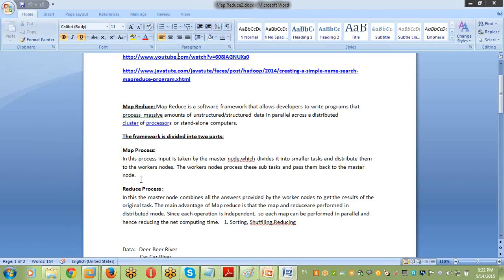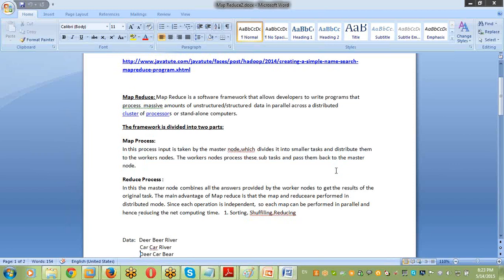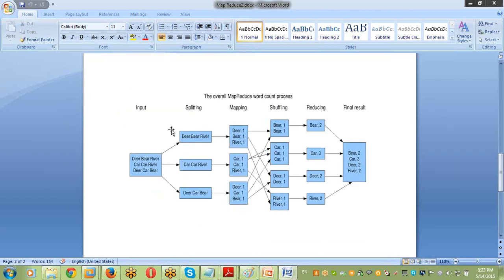Okay, so what is the mapping process? What is the reducing process? This is the first stage of the MapReduce framework. In this phase, the input is taken by the master node, which divides the data into smaller tasks and distributes them to worker nodes. That means the first phase is the mapping process.